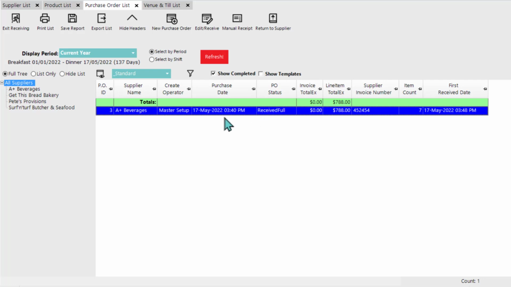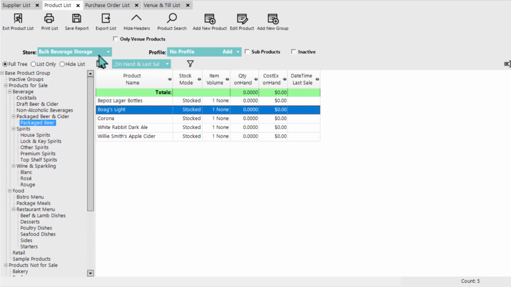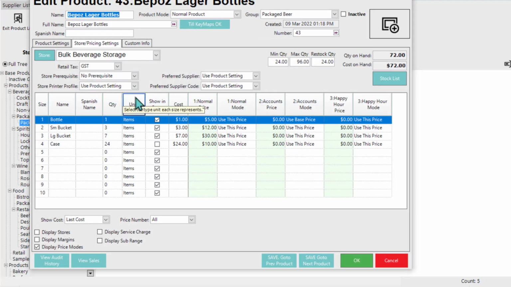So now all of the quantities and cost for those products that we just purchased and brought into the system are going to be updated. If we go to our product list and maybe we just open our BPOS lager bottles, we are on the bulk beverage storage location here, which we just completed that purchase order for, and we can see that we now have 72 units on hand. But yeah, relatively simple, straightforward workflow there for creating a blank purchase order, a manual purchase order.